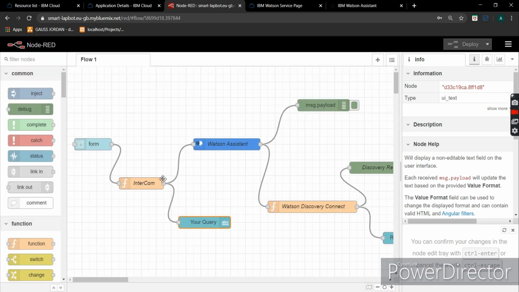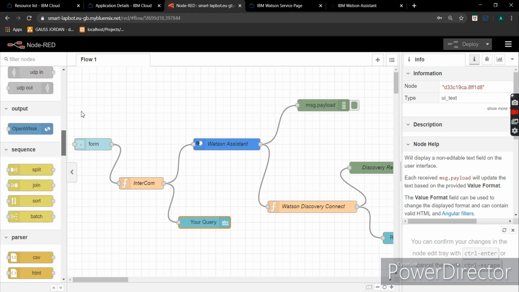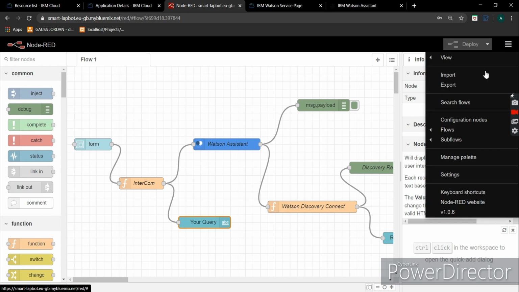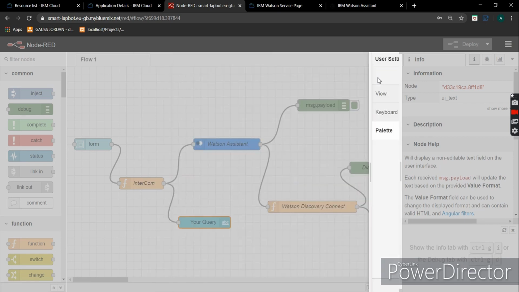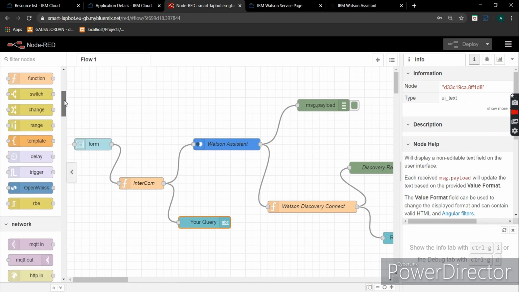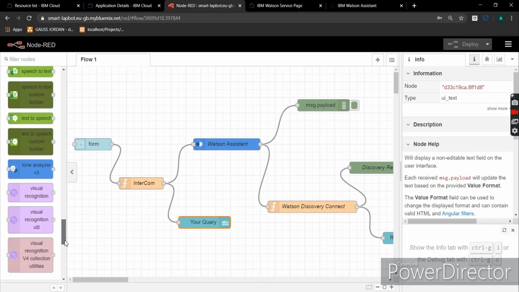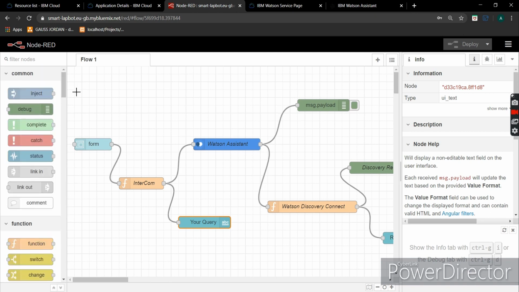Next, we are going to use the Watson Assistant. You can find all these in the left side panel. If they aren't available, you can go to this and search for Manage palette. Under Manage palette, you can type Node-RED dashboard. As you can see, I have already used it. It is saying in use. Otherwise, you could install it. It takes hardly 2 to 3 minutes. Next, it will show you all the parameters that you can use in creating the Node-RED web UI. Now, back to the project.